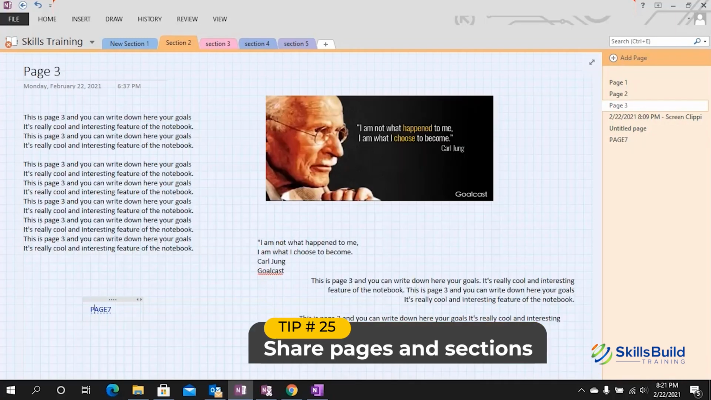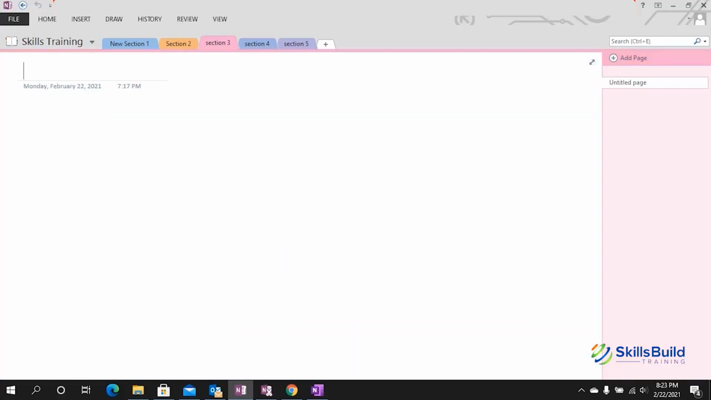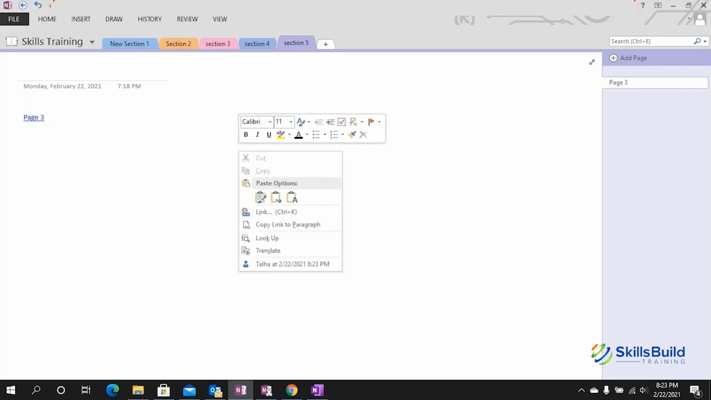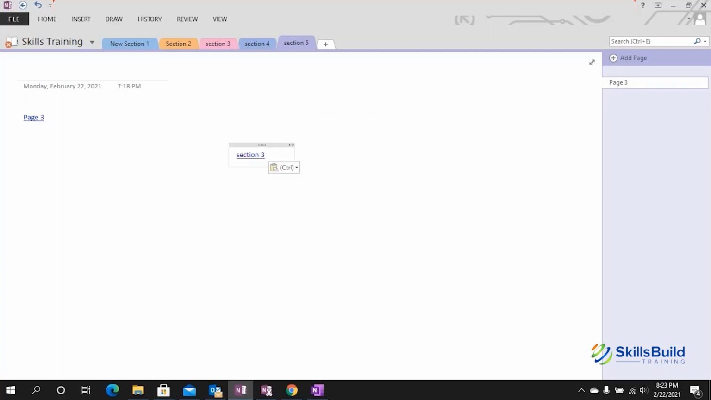Tip number 25. How to share pages and sections. If you want to create the link to the section, what you can do is right click on the section and from here you can copy the link to section. Just click on it and then you can go to another section anywhere, or you can send it over email or message to your friends. So let's say if I just paste it right here, this is section 3. If I click on it, it would take me to section 3.